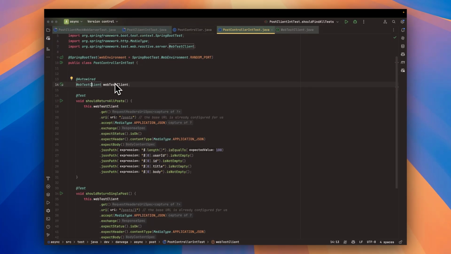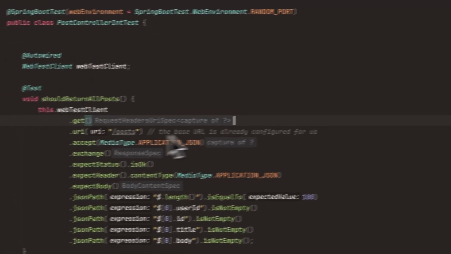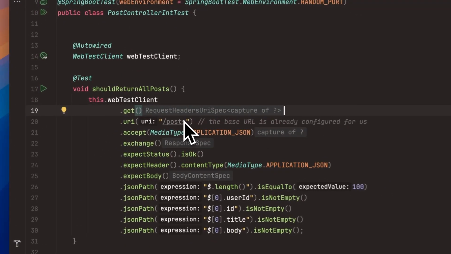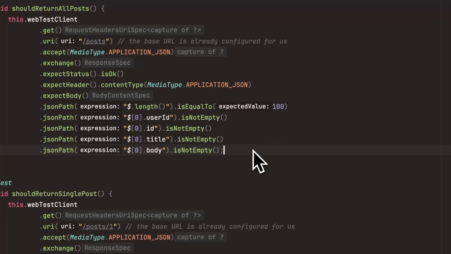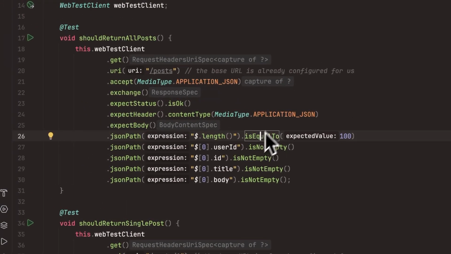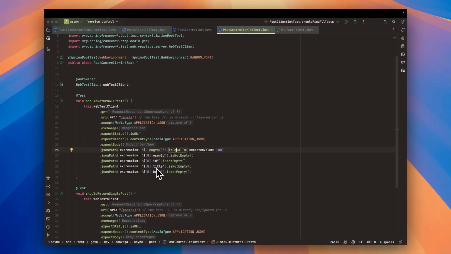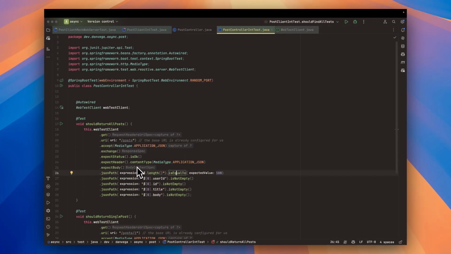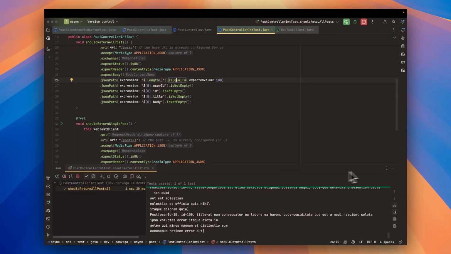So now we can use that WebTestClient to basically make a call out to GET. Here I'm calling the URI posts. I am sending in these values. And then what I want to test is, hey, the length should be equal to 100. The expression, maybe I want to make sure the user ID, title, and body are all not empty, right? So we can go ahead and run this, and this is just another test that I continually go to.